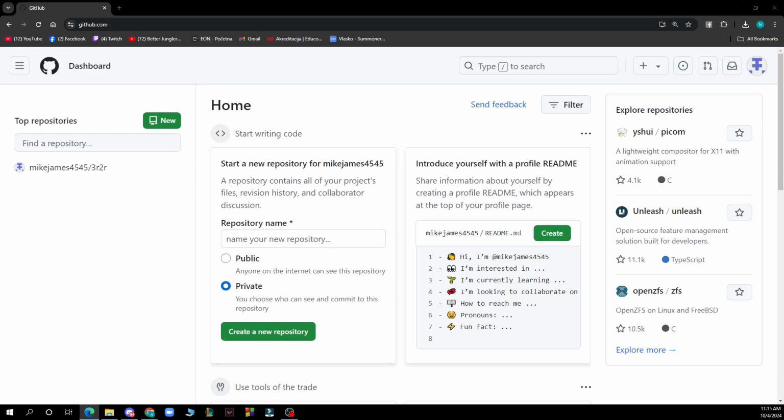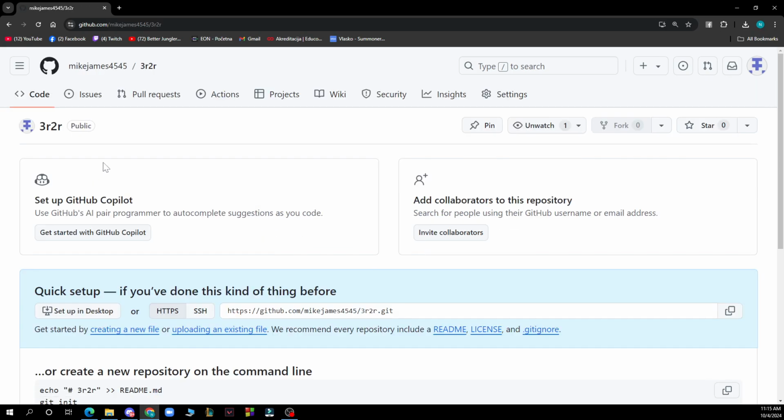So creating a pull request on GitHub is a great way to contribute to a project, and here are the steps to do it. First, you need to fork the repository. So go to the repository, to the main page, and click on the fork button. You have it here in the top right corner, as you can see. Then this creates a copy of the repository in your GitHub account.